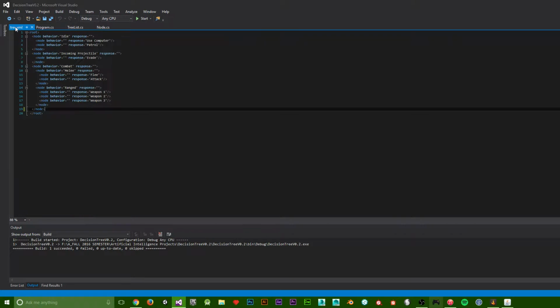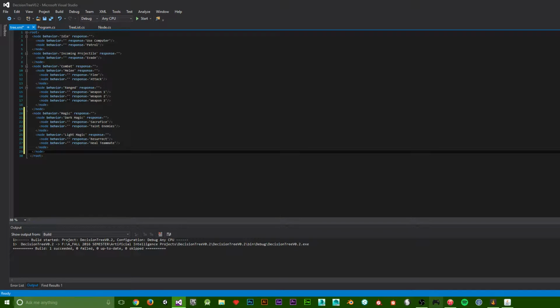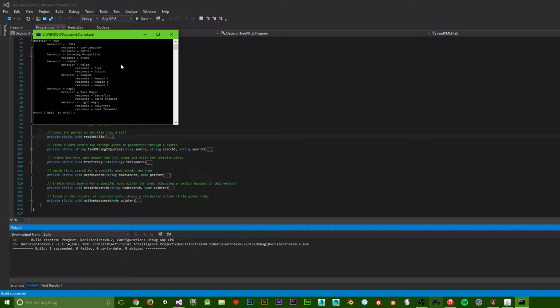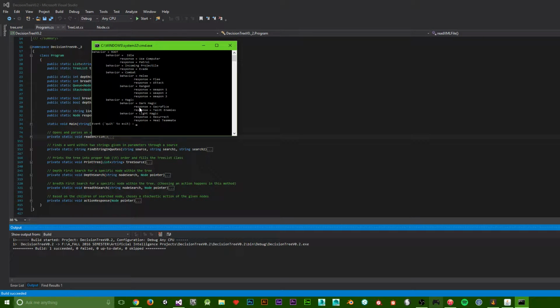Just real quick, if I was to add this code right here that I previously wrote up fast for the XML, it will then add it in perfectly fine, and it will also make sure to space it out properly. So I have behavior magic, dark magic, light magic, then for dark magic, sacrifice and taint enemies, as well as light magic, resurrect and heal teammate.